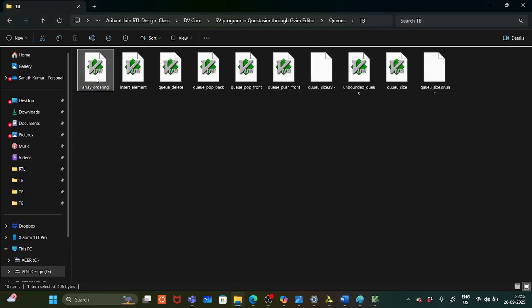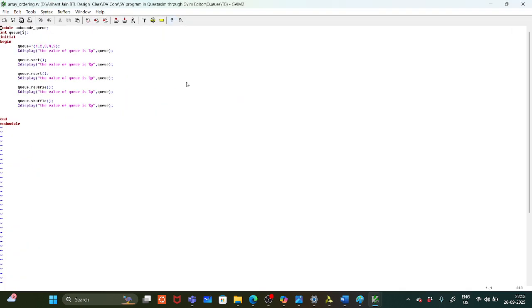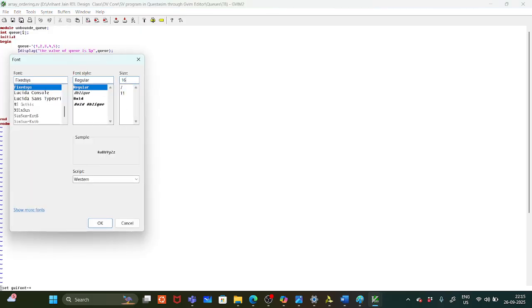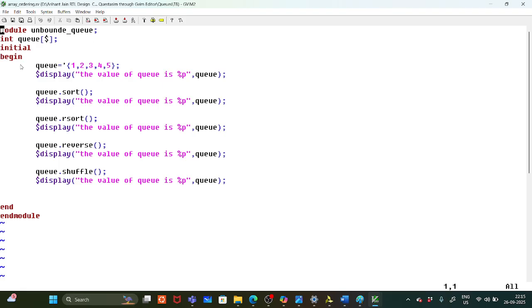And next, ordering we'll see. It will show the order, like ascending order or descending order. The unbounded queue is initialized, and this is the value of the queue. Sort means ordering, arranging the given numbers in ascending or descending order. Randomly I will give the values so that I can check: 1 3 2 comma 5 comma 4.